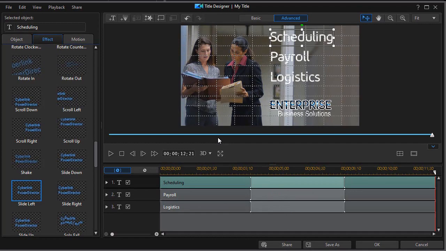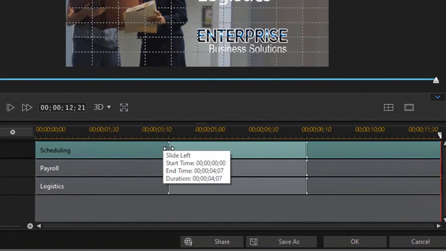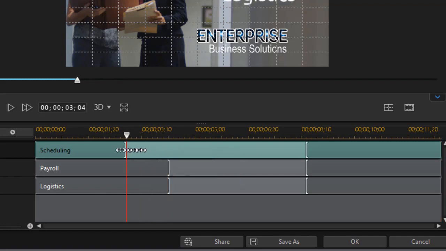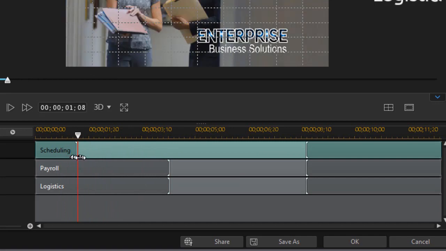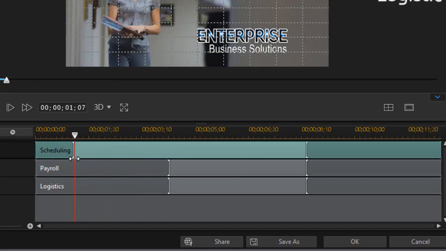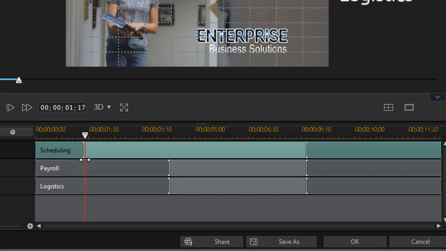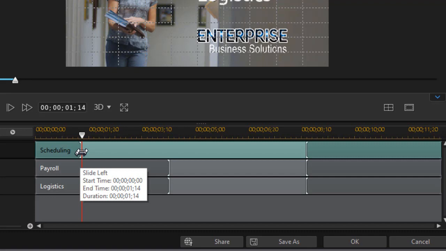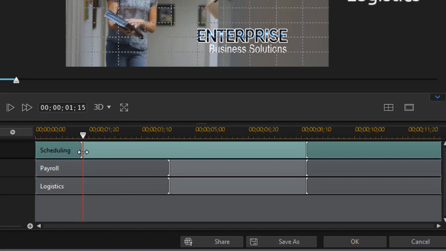Now one thing I want to do is I want them to come in sequentially. So what I'm going to do is control the duration of the starting effect by holding my mouse and dragging this to the left or to the right. The shorter the segment, the faster it comes in. Let's say we want to do it in about a second and a half. I'm going to use 1 second, 15 frames in this particular case.